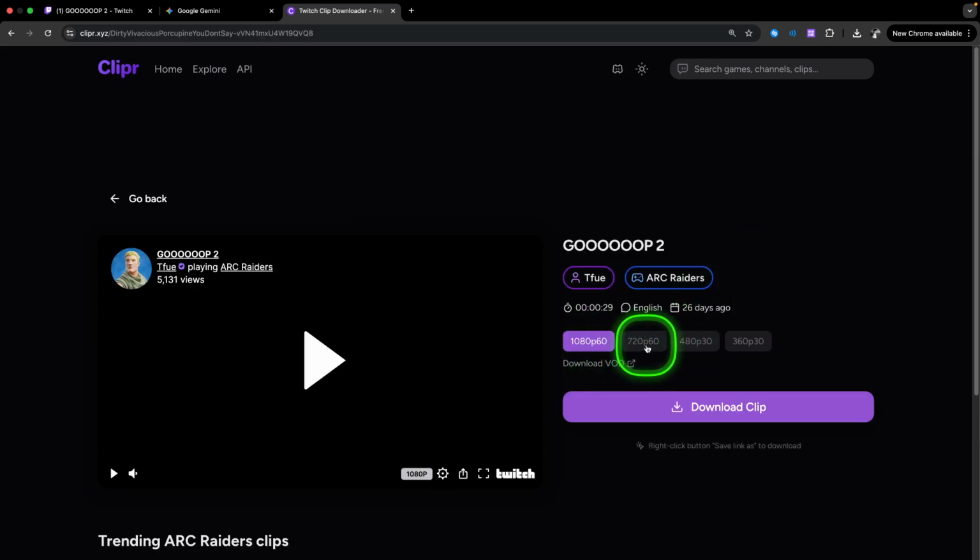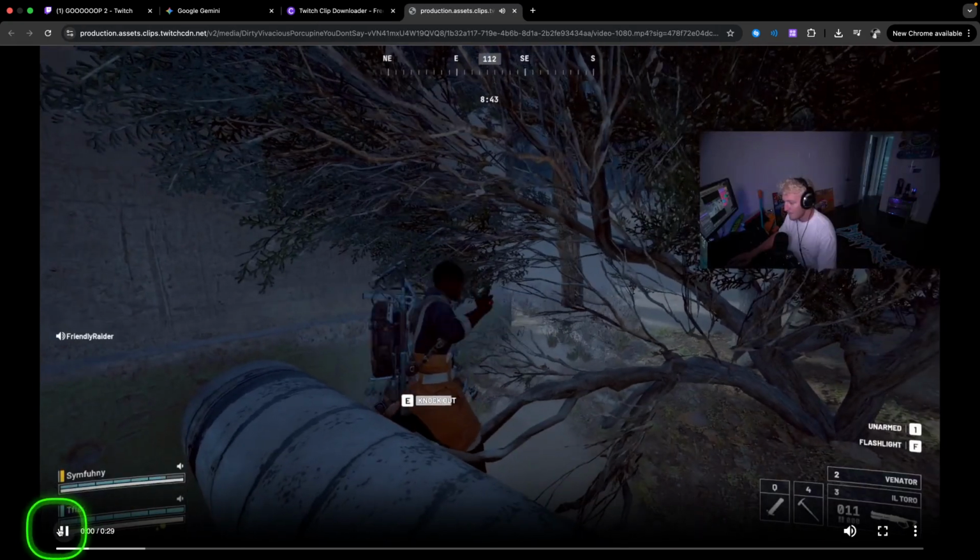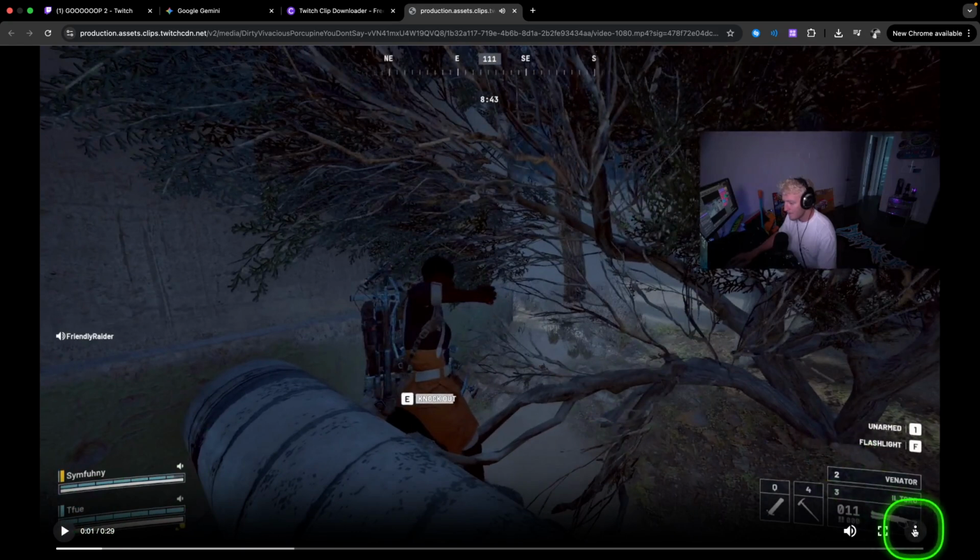Now pick a quality in which you want to download the clip, so you can pick 1080p if you want and press download clip. Now it will open up like this and you can simply go right here to these three dots and click on download. It is really this simple.